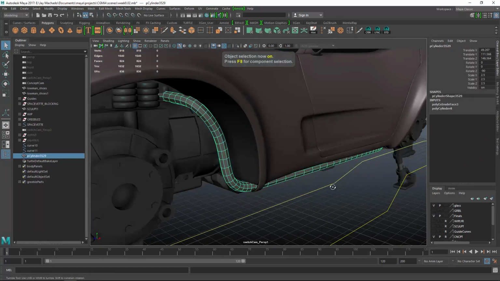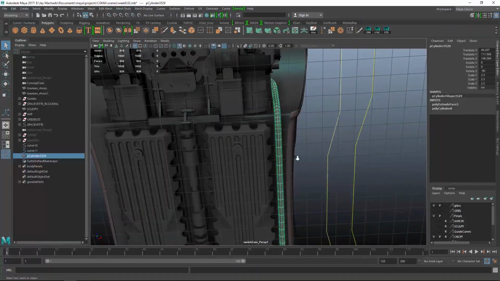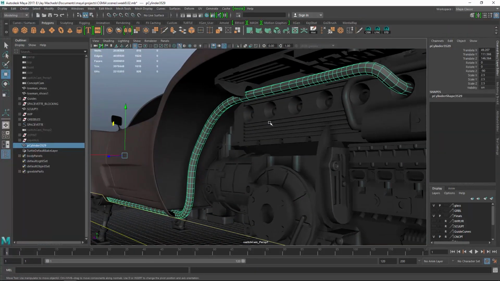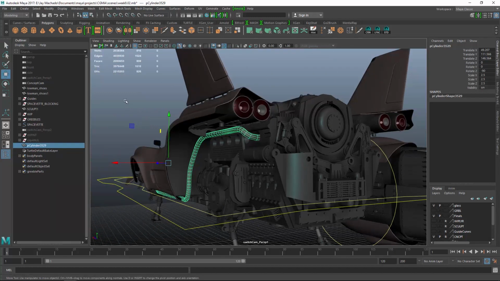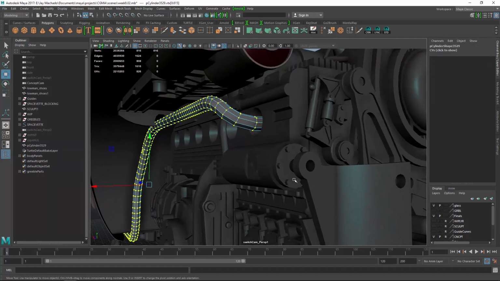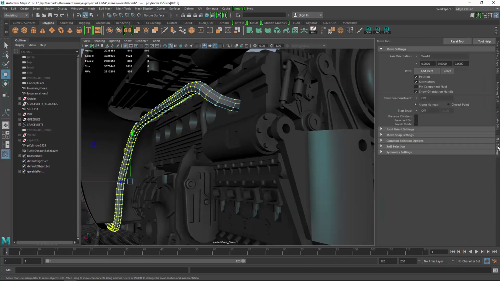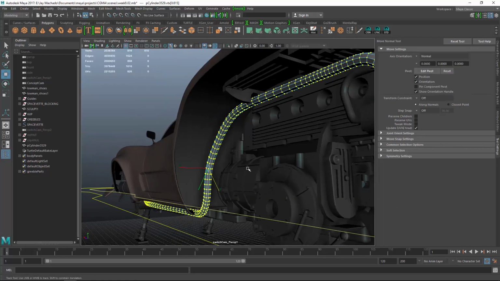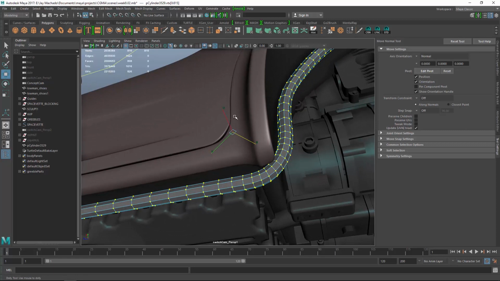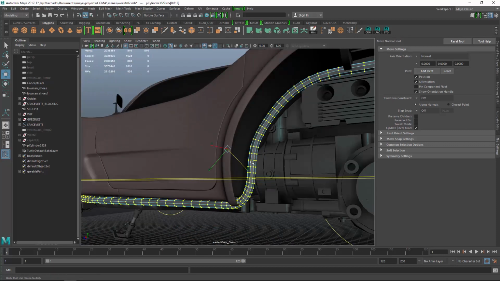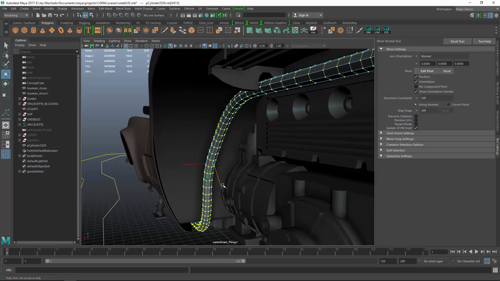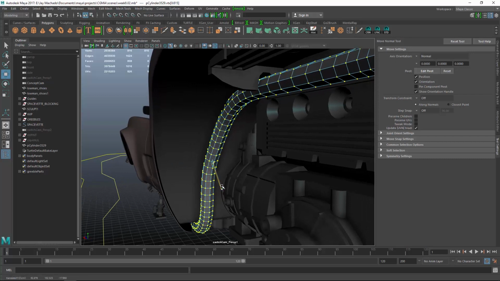So let's see how this looks in context. I think I want it to be a little more thick. So what I can do here is grab all these verts, and if we go to the move tool and go to the tool settings, I can change the axis orientation from world to normal. And now you can see that our manipulator has changed to U, V, and N. And if I drag on the N, you can see that my extruded pipe is kind of expanding.